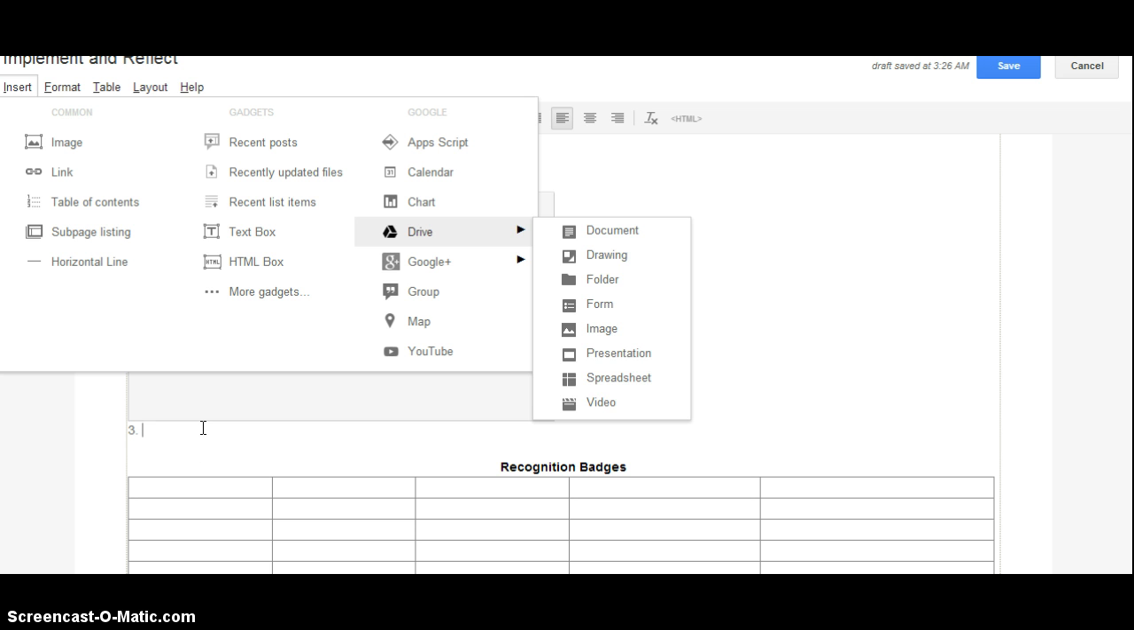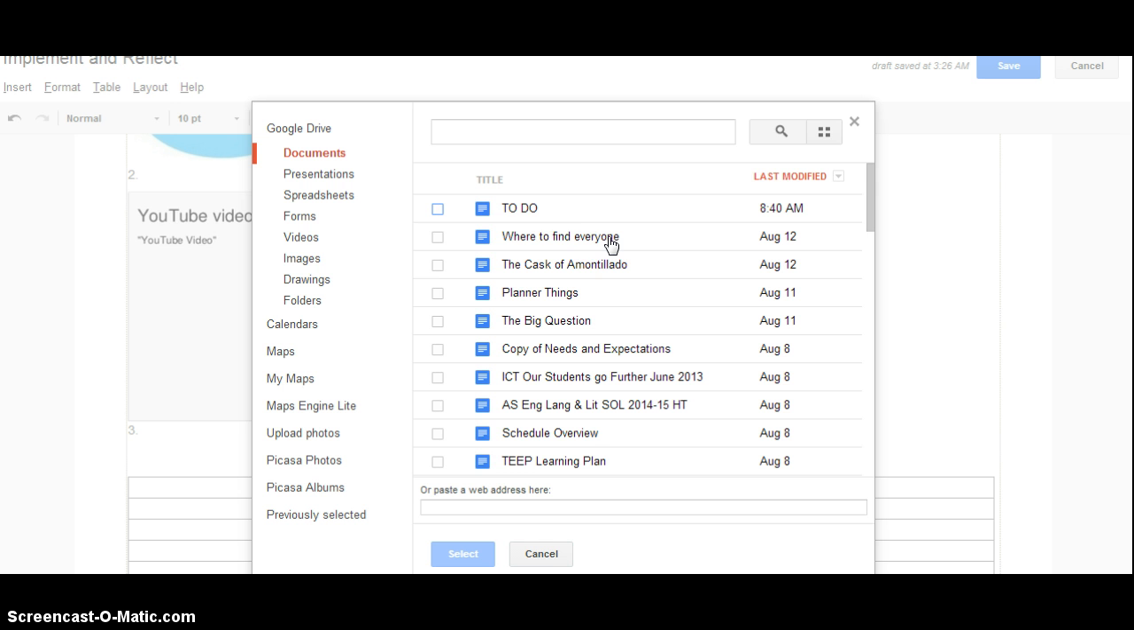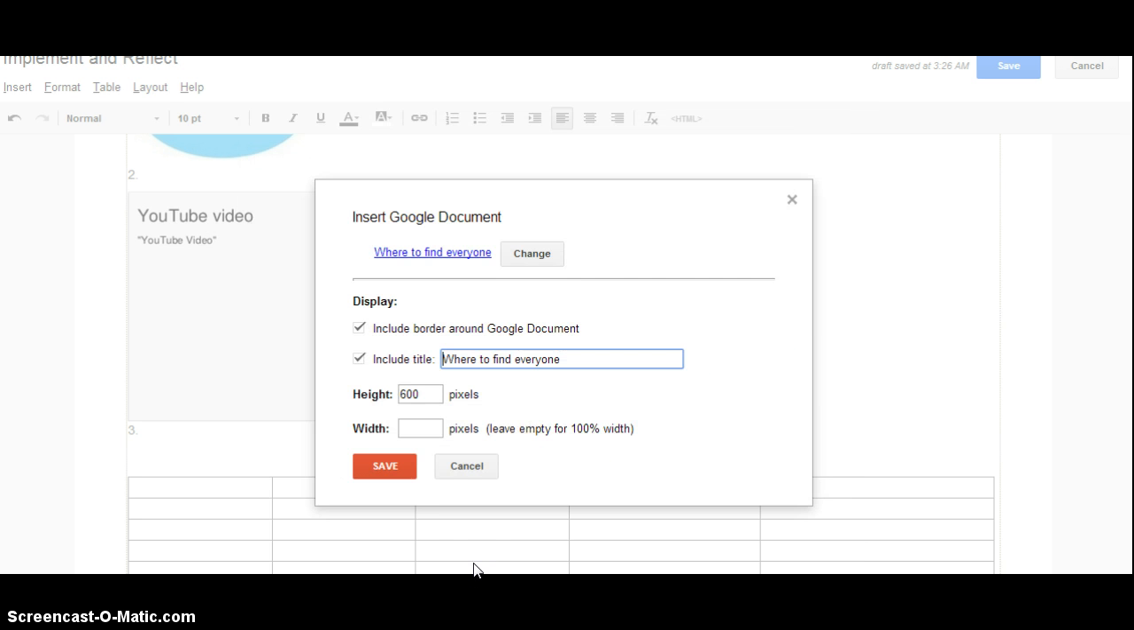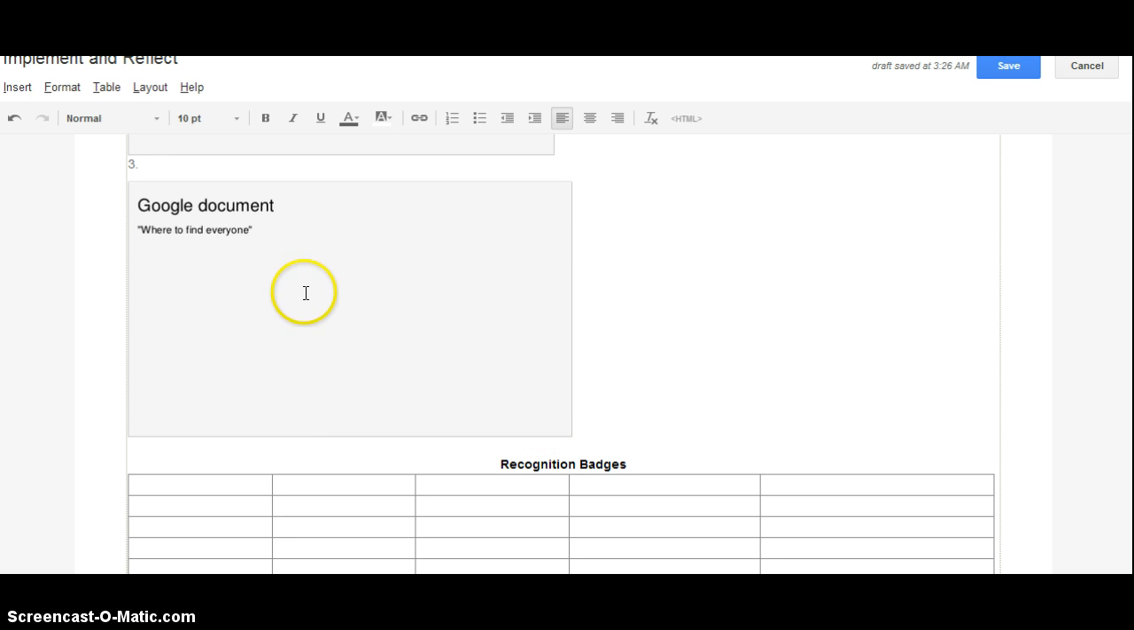Now, one problem that does cause, I'll just show you. If you click on Drive and select Document, for instance, and I'll just select one of the things that I've got on here. You can change the height of it, so I will make it smaller. I'll say 300 and then click Save. As you can see on the screen, it does take up rather a large amount of room.